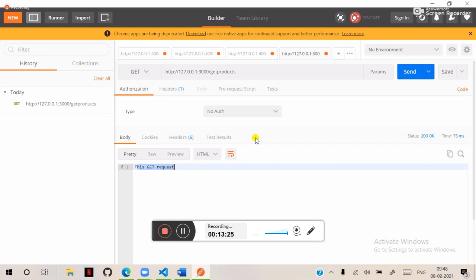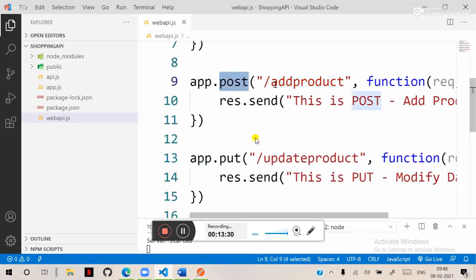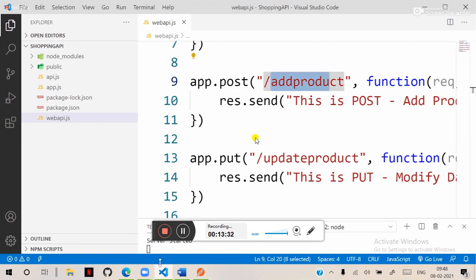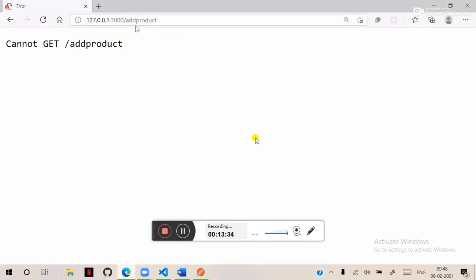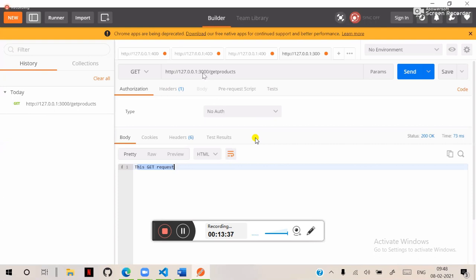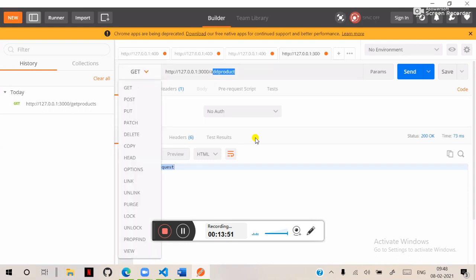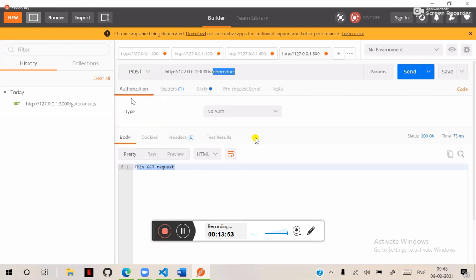Okay, good. Now I want to test the POST method that I created. The POST method name is add product, and you cannot test it from the browser, it's not working. So you go to Postman and type that URL there. Add product is the URL. After typing add product, change the method here. On the left side in the drop down, select the POST method. That means add product is tested for POST, and click on send.